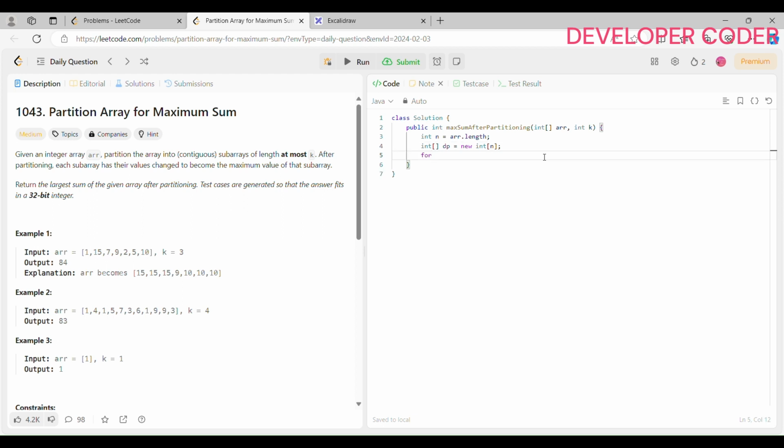Now I'm going to run one loop for int i is equal to 0, i less than n, i plus plus. In this loop, as I told you, for every element I am going to start one max value element starting from 0. Then inside that I am going to run one more loop, the j loop. So j is going to run from 1, and j is going to run till the minimum value, Math.min. We are going to pass the minimum of i plus 1 or k, whatever the minimum value is, and then j plus plus.